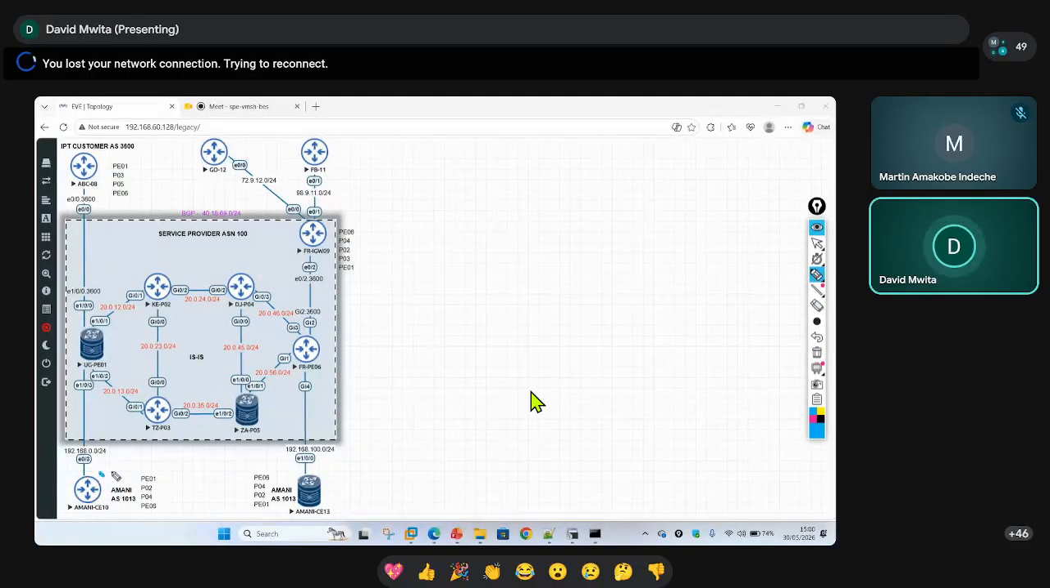So we have these 2 customers here. And the blue routers are Cisco. The other ones that look like dark blue are this one here. This one here is Huawei. This is Huawei. This is Huawei.